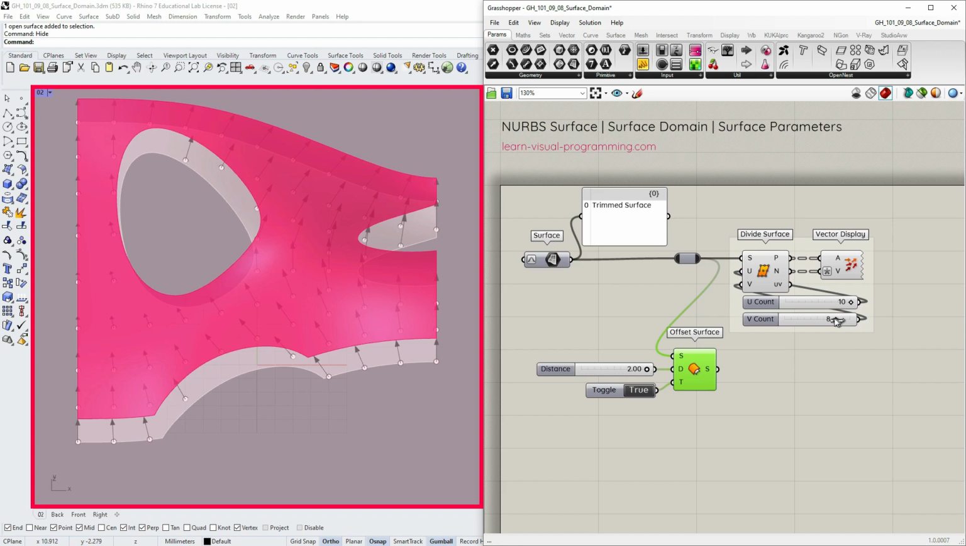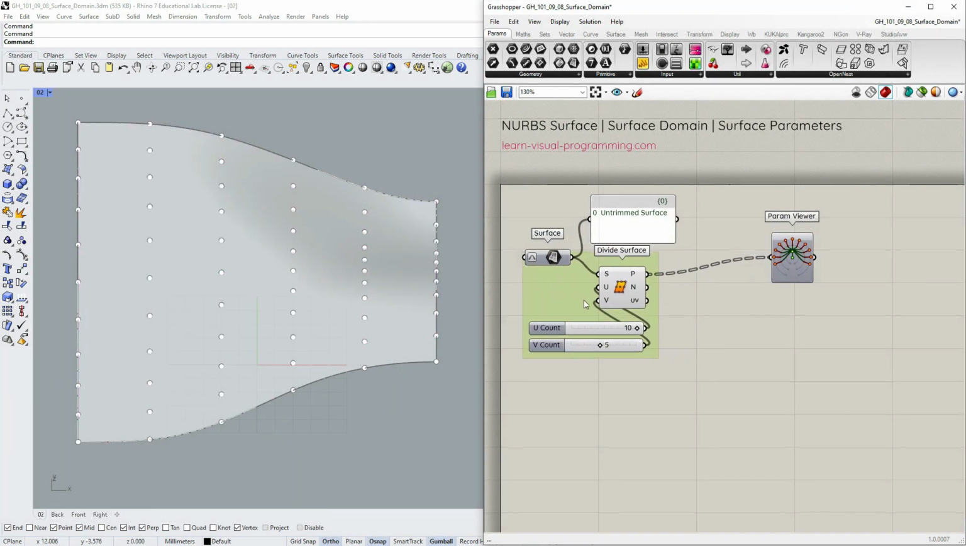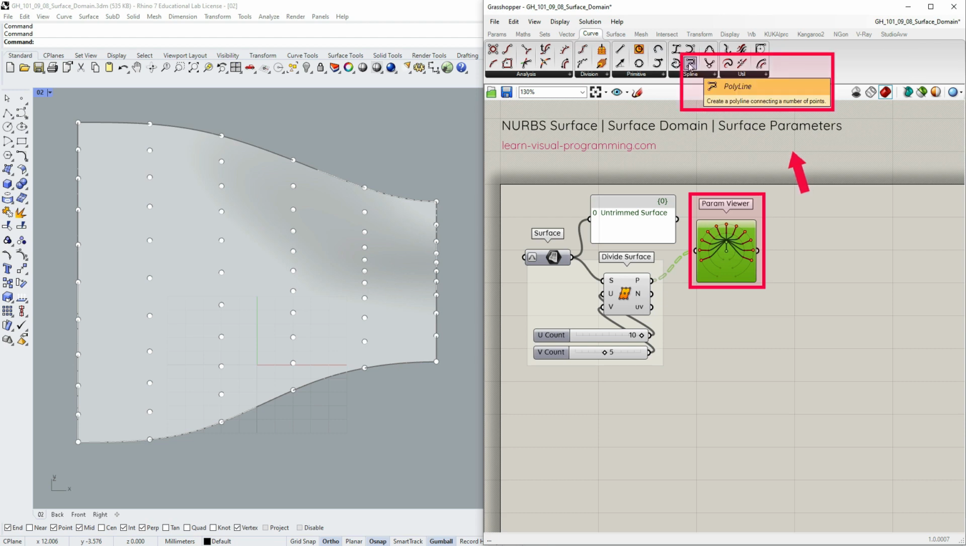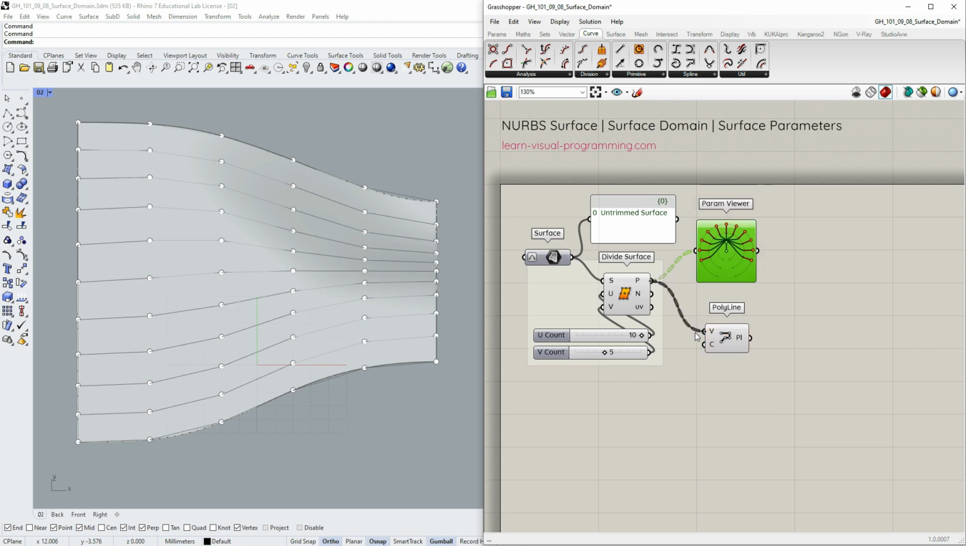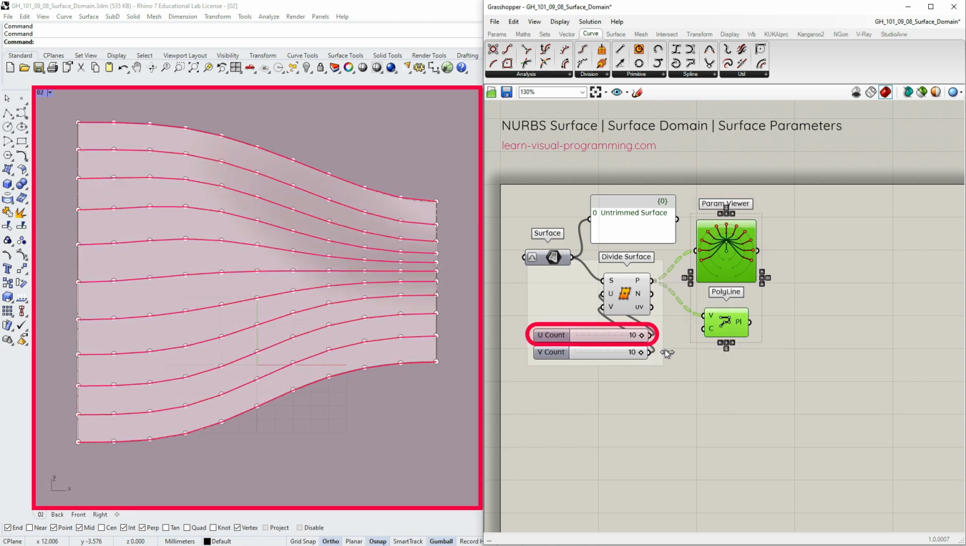We're going to talk more about trimmed surfaces a bit later, but for now, I'd like to go back to the Divide Surface component and focus on the output data structure. For visual purposes, I'm going to create polylines from points on the surface. In this instance, polylines are created along the U direction. We see them as rows in the preview.